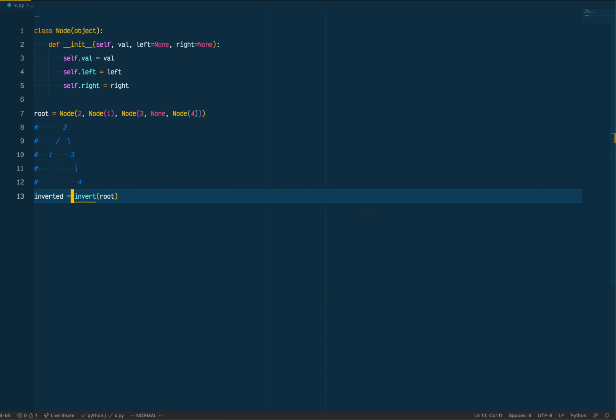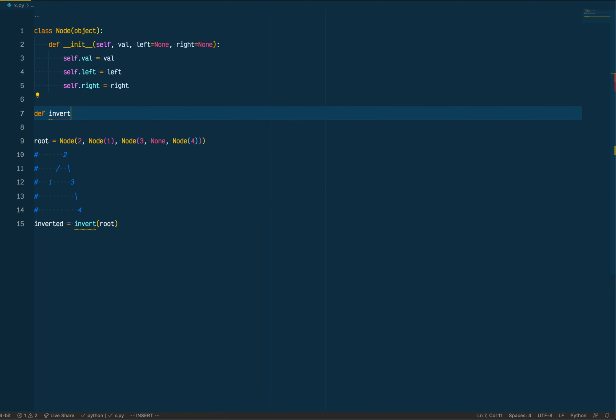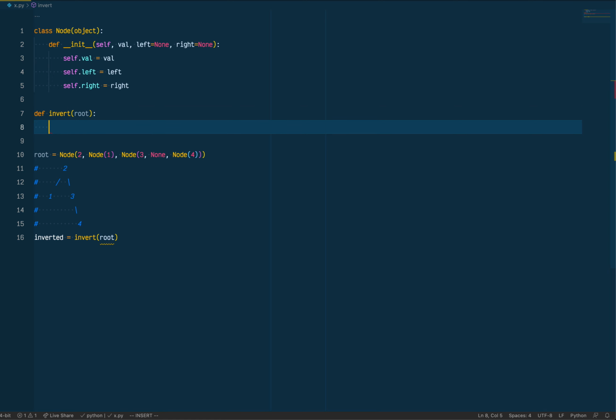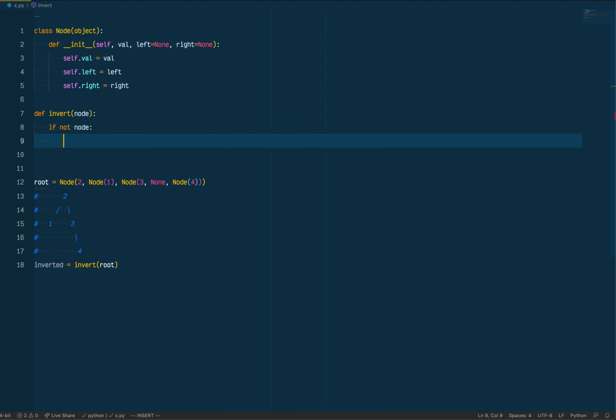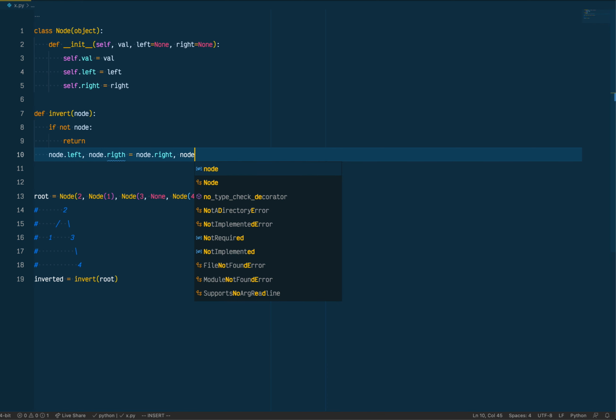Let's do it. Def invert. And as we said, because this is a recursive function, we need to take care of the base case, which is whenever this root or node is none, right? We need to just return if not node, which means node is none, we just return. If not, we need to swap left and right nodes, which in Python we can do in one line. So node.left, node.right equals node.right, node.left, like this.